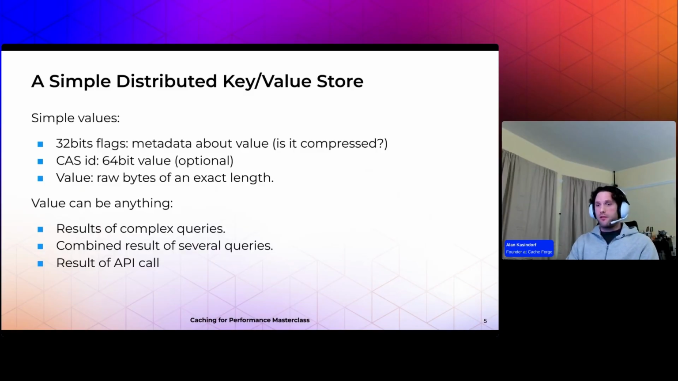The stuff that you can use this for is pretty much anything. So Felipe talked a lot about row caches and things that are directly connected to the database, but Memcached is just a key value store. So this could be the result. You can store the result of complex queries.